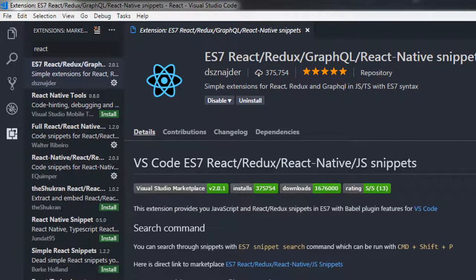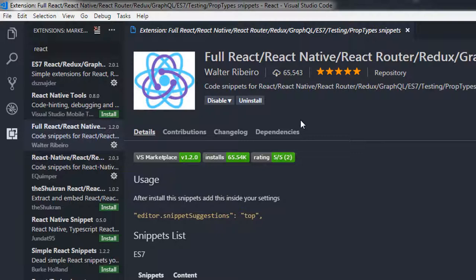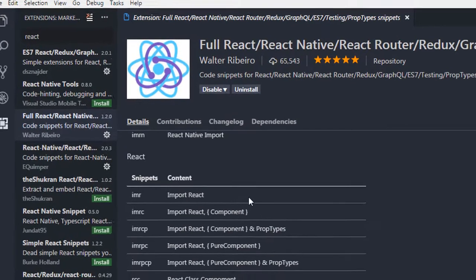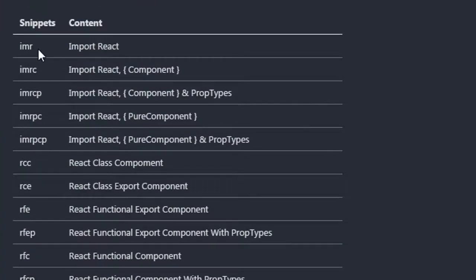This extension provides you JavaScript, React, Redux, and ES6 snippets with the Babel plugin feature. Just install it. And just after that, install the full React and React Native extension. This extension provides different snippets. Like if you want to import the React module, you just need to type IMR. This will import the React module in your file. Or if you want to import React as well as the component, you just need to type IMRC. So this will import the React module as well as the component, right?